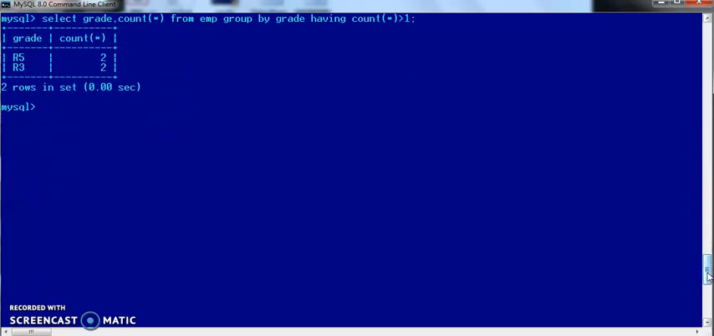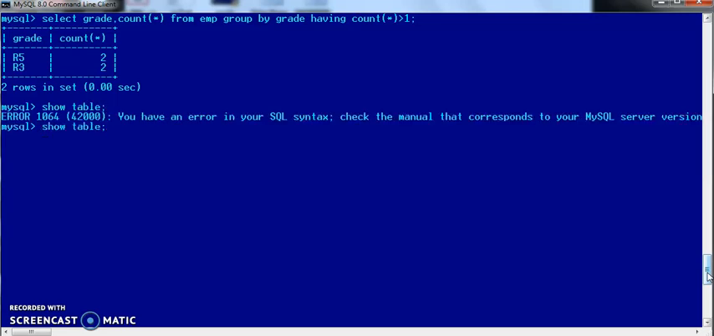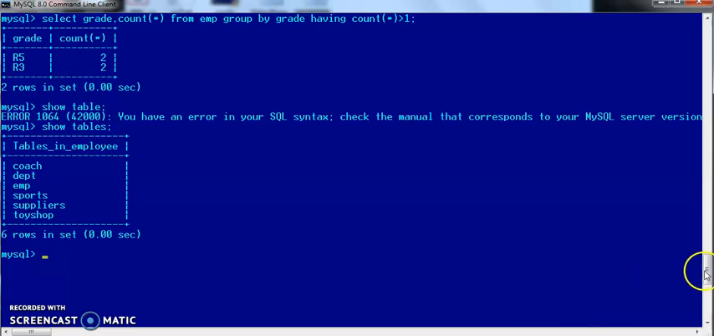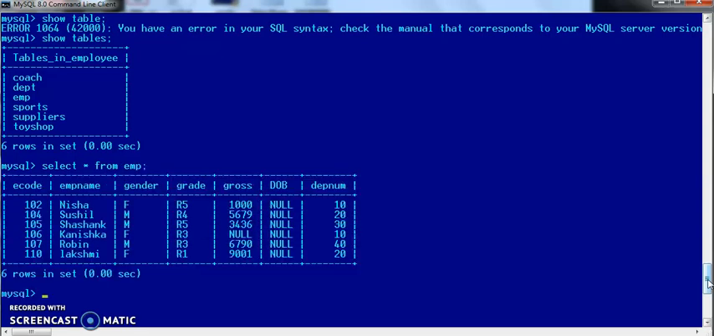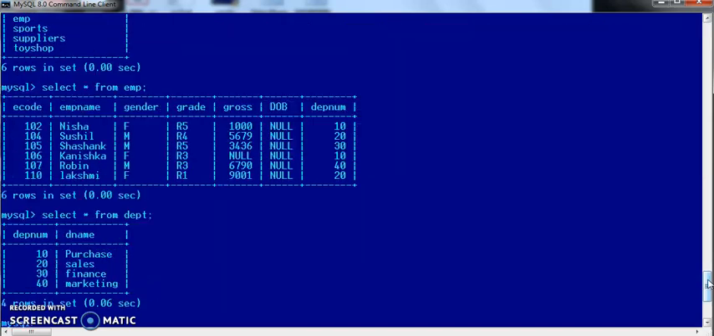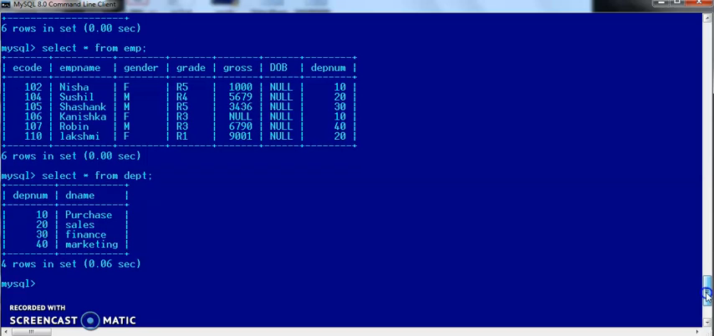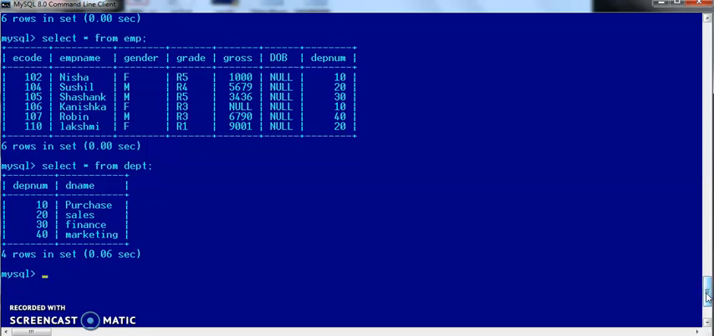So the next topic is joins. The main topic is joins in MySQL. I'm going to show the tables under this employee database. Show tables. So these are the tables we are having. Suppose I select star from EMP and select star from DEPT, the department table. I'm going to join these two tables, the employee table and the department table.